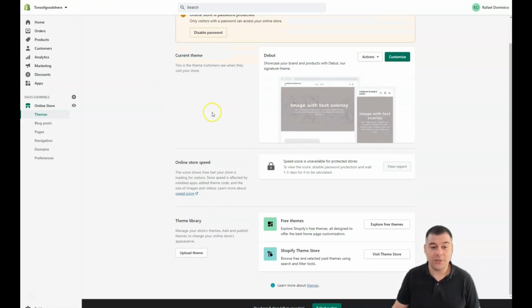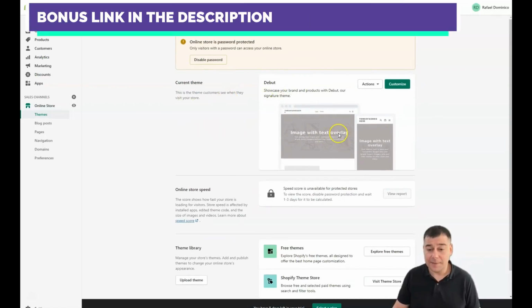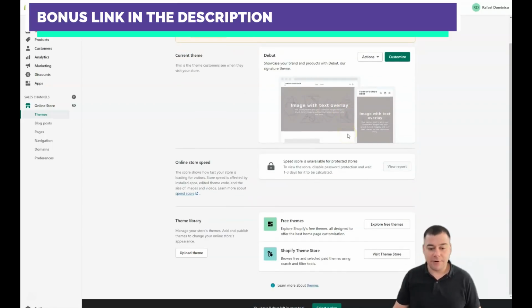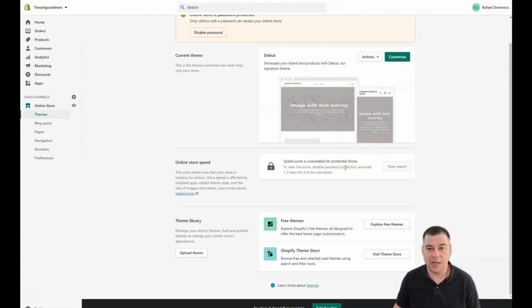So here is the current theme. This is Debut, and it's better to use different themes, not the default one, because a lot of people who use Shopify will understand from the start that you're not a pro and you're just starting to sell.